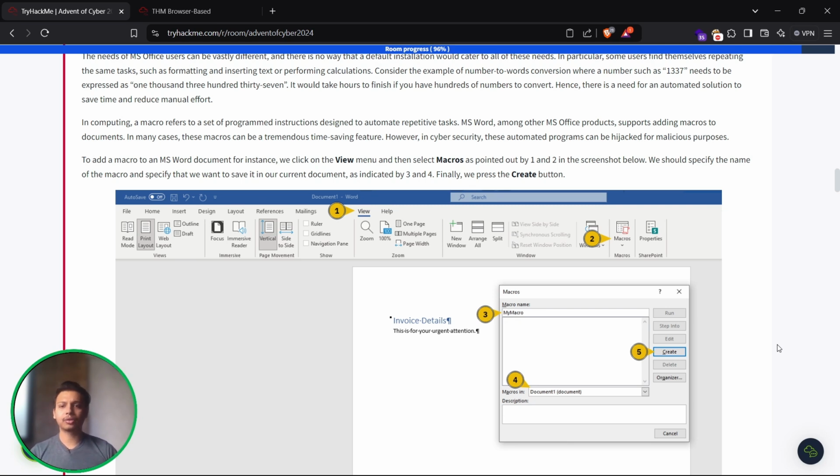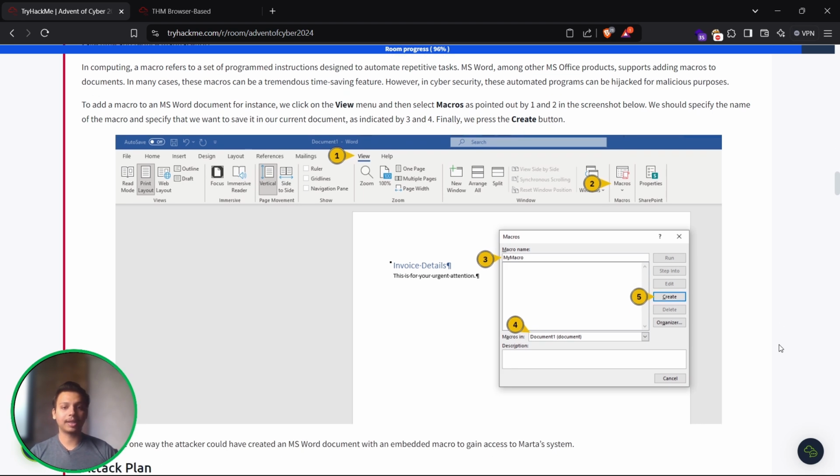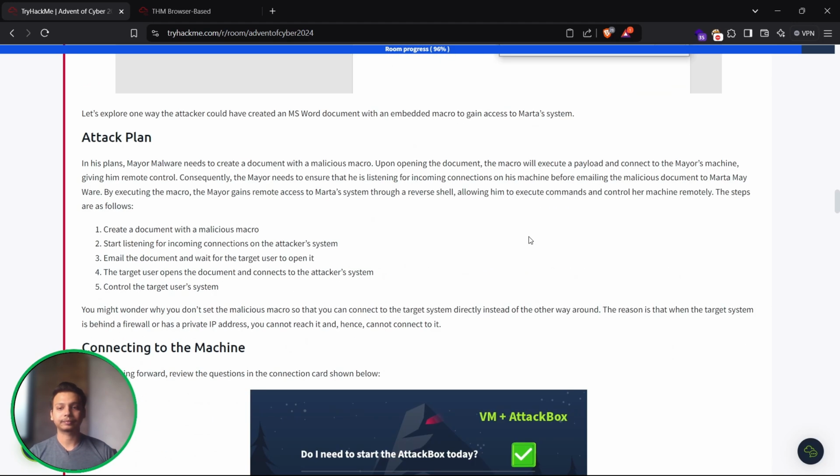To add a macro to an MS Word document, for instance, we can go to the View menu and select Macros, pointing out 1 and 2 in the screenshot which we have given. In the View menu, we select Macros, give the macro name and whatever the macro should do in the document, and then click on Create.